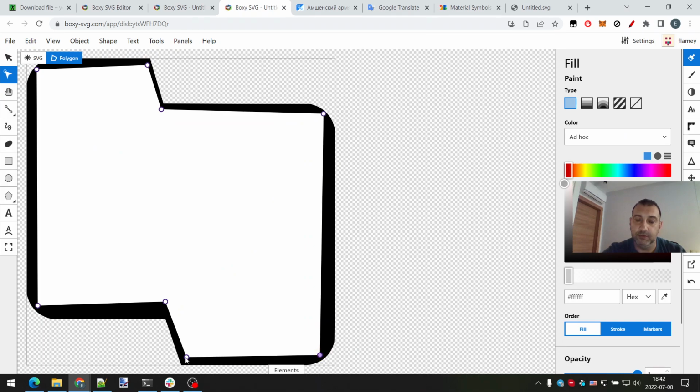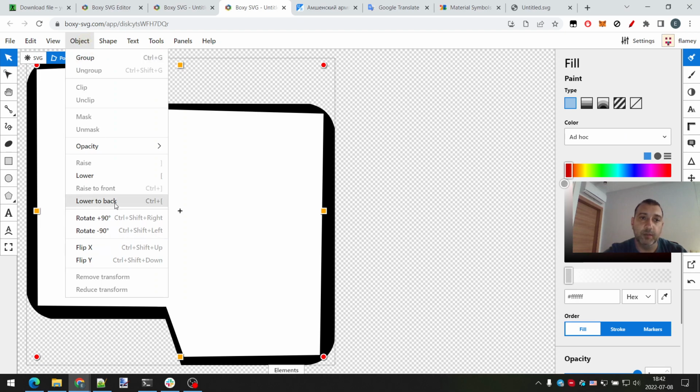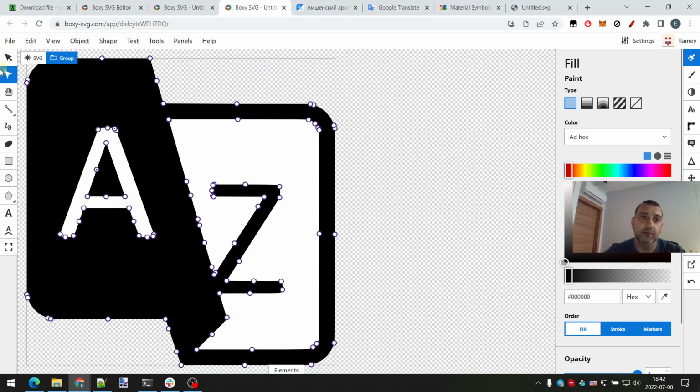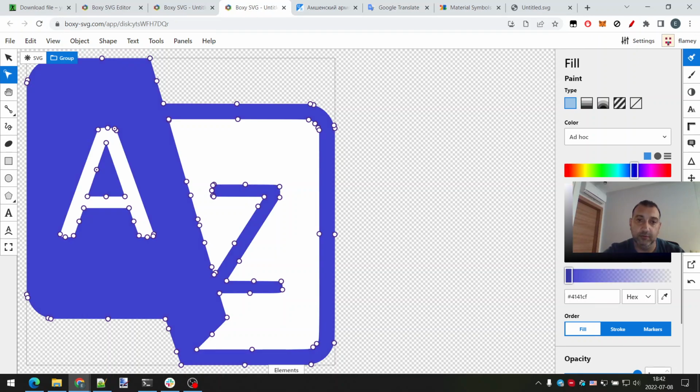Because we can't edit those letters here anyway. So anyway, it's here, and then we need to bring it back behind. So you go to Object, Lower to Back. Boom. Now we have a white background, and the next thing we need to do is make this a different color. We select Edit, it automatically selects the top layer, and you use the Fill tool to make it whatever color you want. Let's make it blue. That's what I did. Anyway, and then just save it.